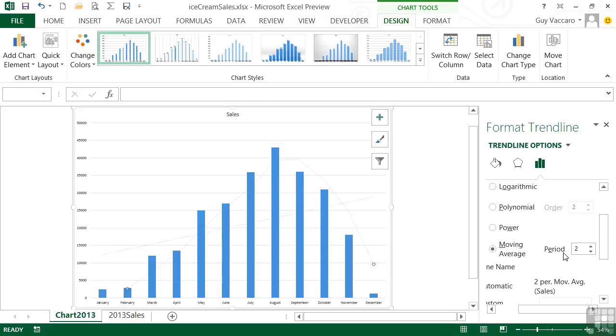Now the moving average, you can control how many periods of sales it looks at to create that average. The default is 2. So you can see that the moving average trend line actually starts in February because it needs the first 2 months to work out what the average is. Or we can increase that period. So if I increase it to 3, it doesn't start until March. 4, it doesn't start until April. But it's then averaging the sales across 4 months to work out the actual trend line there.